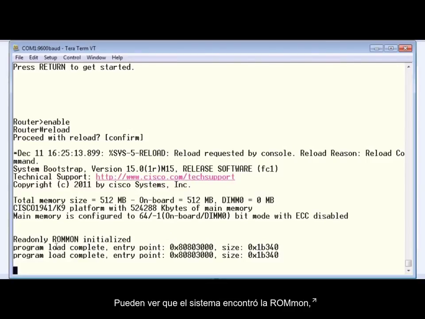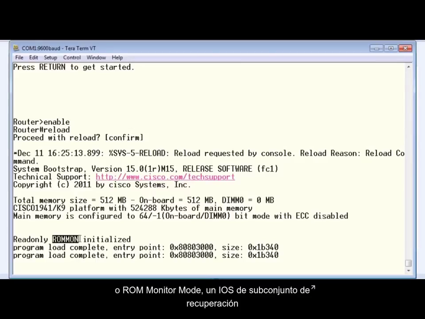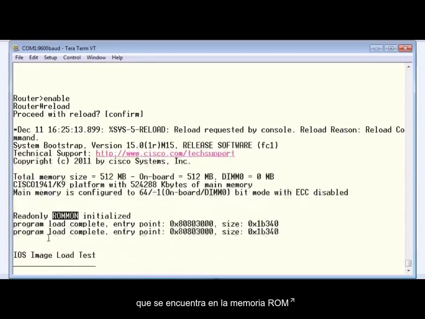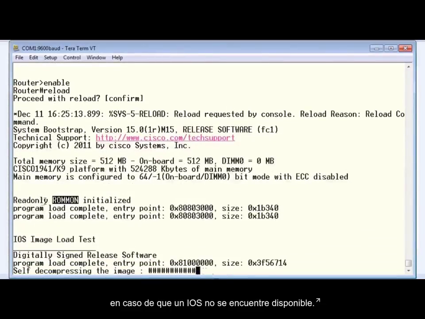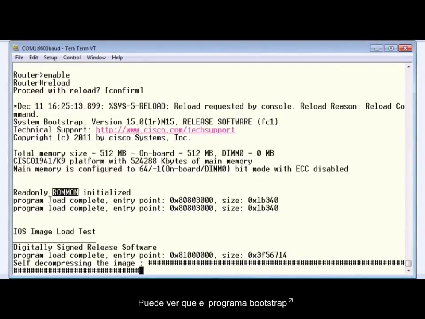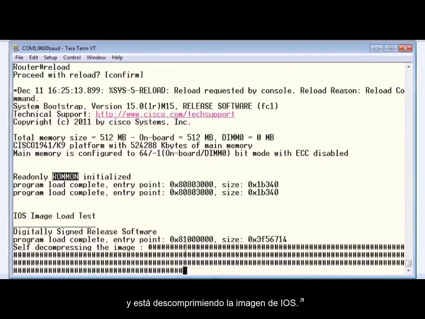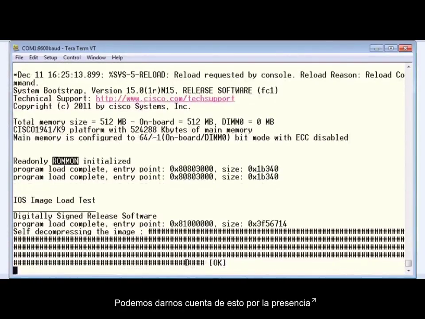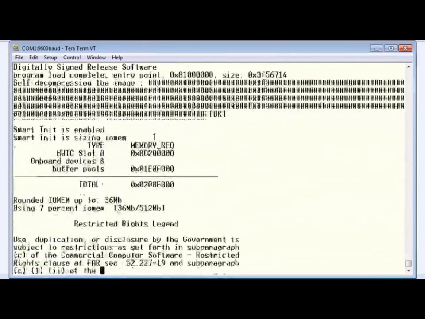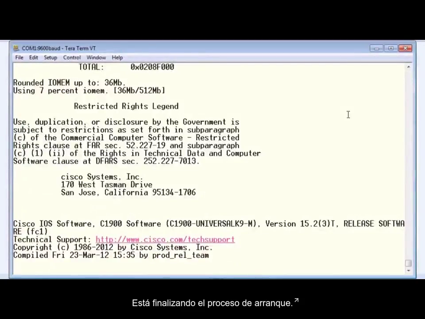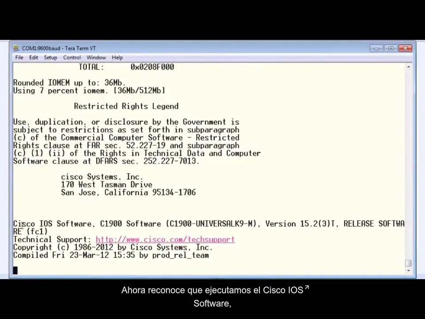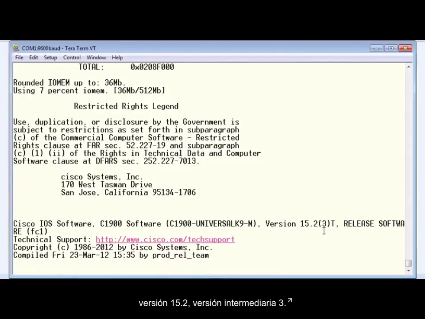You can see that the system has found the ROMmon, or ROM monitor mode, a recovery subset IOS that's located in ROM memory in the event that an IOS is not found. You can see that the bootstrap program has now found the IOS image file and is decompressing the IOS image. You can tell this from the presence of the hash characters. It's finishing the boot up process. It now recognizes that we are running the Cisco IOS software version 15.2, sub-release 3.